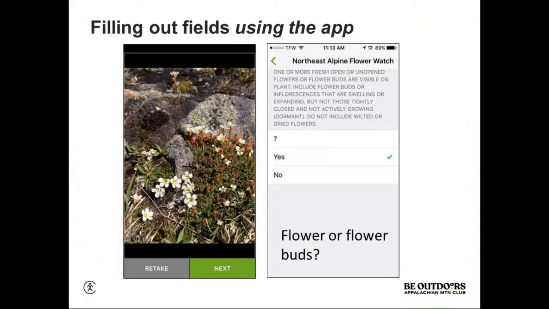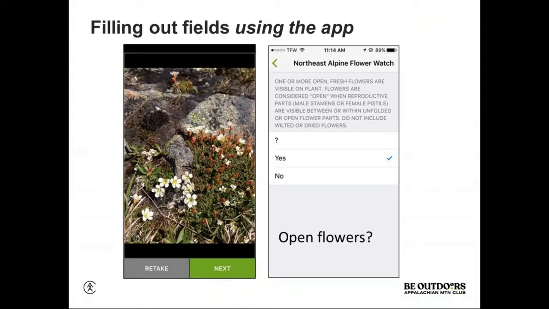So for the first question, flower or flower buds, when you select that question, it will show you the screen describing what that question refers to. So it says one or more fresh, open, or unopened flowers or flower buds are visible on the plant. I've included the photo that I took, even though you won't actually have both in front of you at the same time. In this case, there are flowers, so I select yes. The next question is similar, but gets more detailed. So, are there open flowers? In this case, there are one or more open, fresh flowers visible on the plant. So I will again select yes.